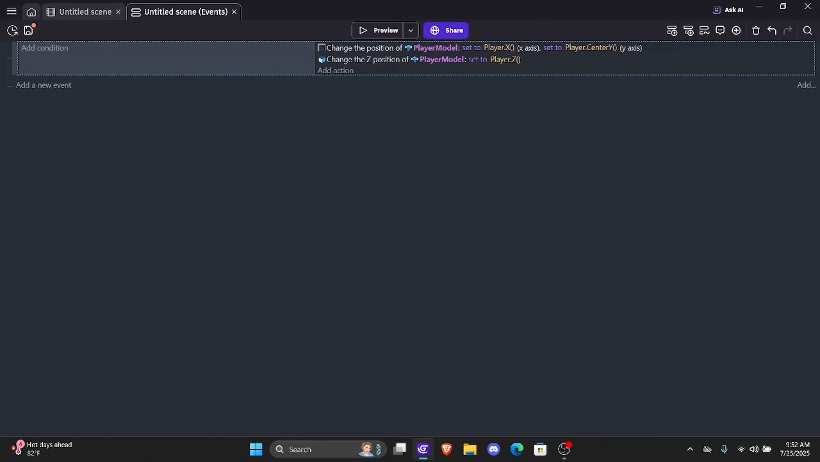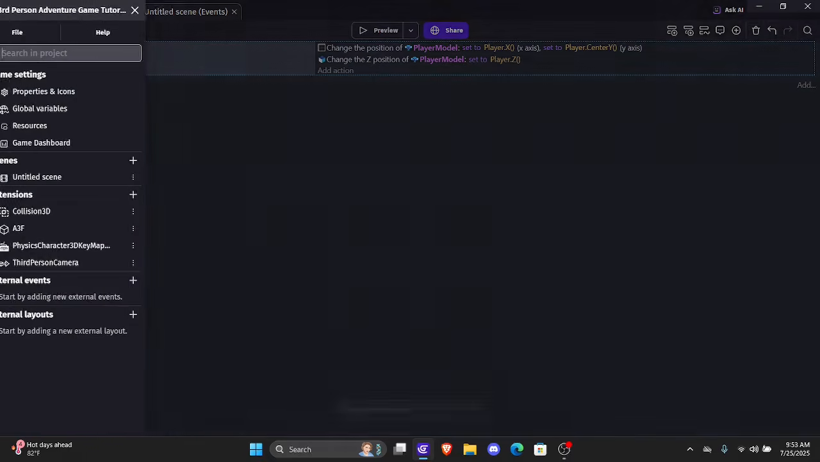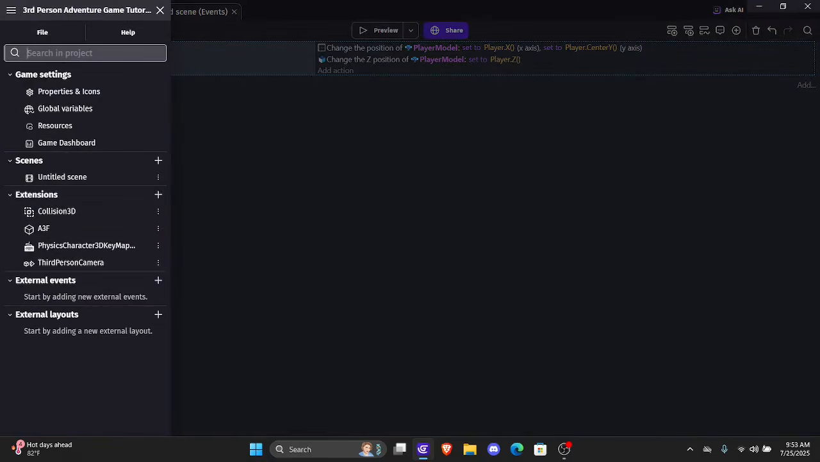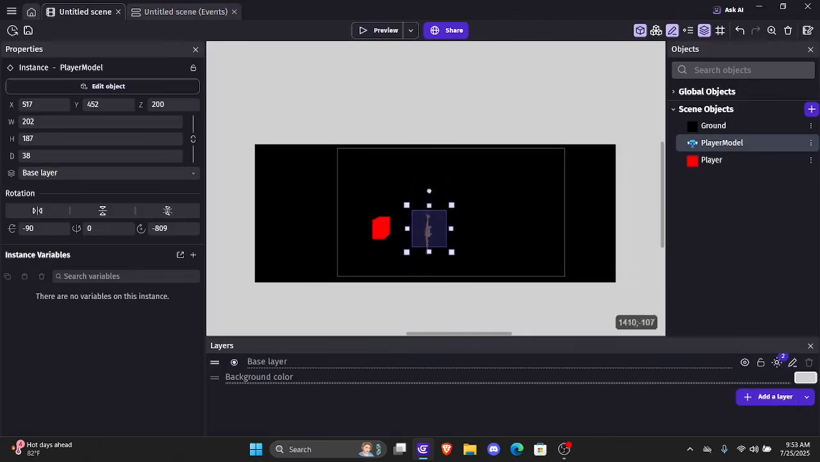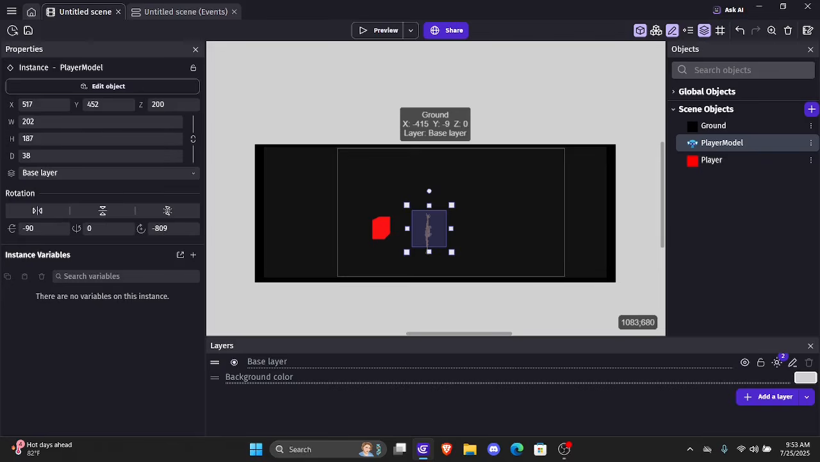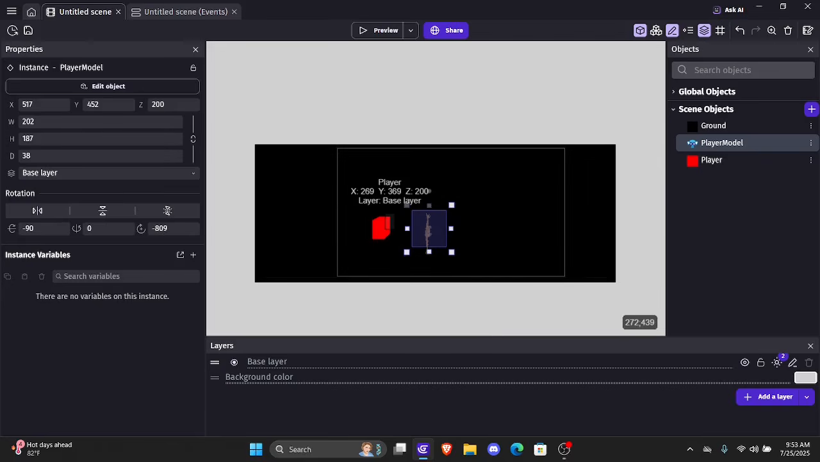And now we also want to do something extra. Now we saw that earlier, if I go into my extensions, we added the collision 3D. And we're going to need this because we want the player model to never be clipping into the ground. Always supposed to be separated, just how our player object is separate from the ground. This will not happen naturally. So that's why we added 3D collision, so we can separate the objects.